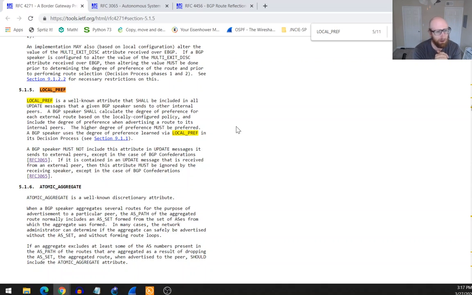If they don't, then it's a well-known attribute, whatever that means, that shall be included in all update messages that a given BGP speaker sends to other internal peers. A BGP speaker shall calculate the degree of preference for each external route based on the locally configured policy and include the degree of preference when advertising a route to its internal peers. The higher degree of preference must be preferred. A BGP speaker uses this degree of preference learned via local pref in its routing decision process.